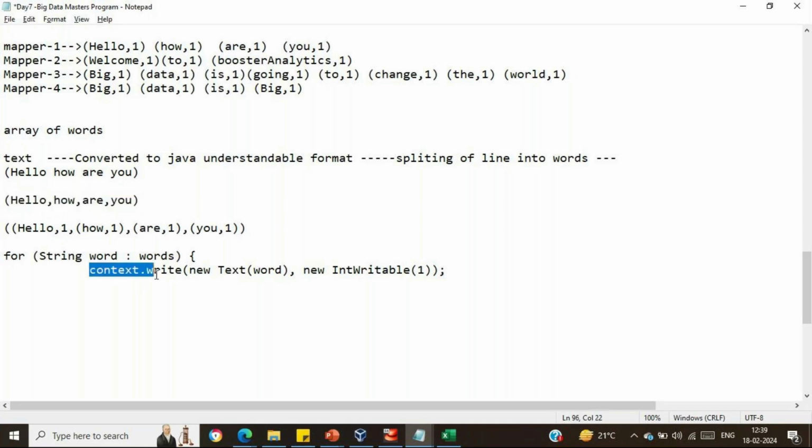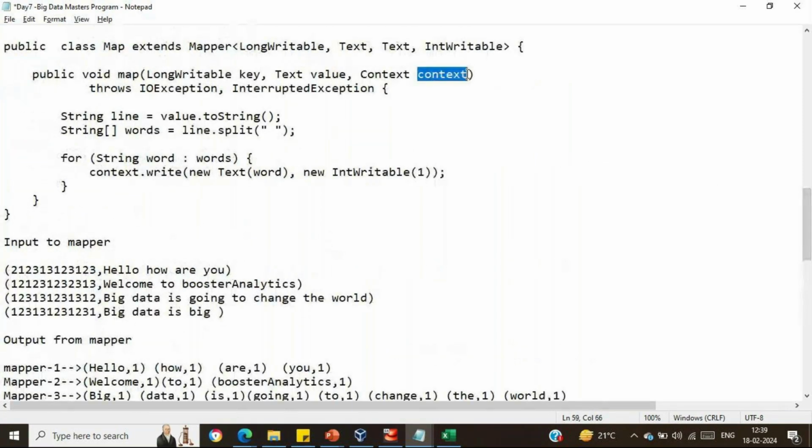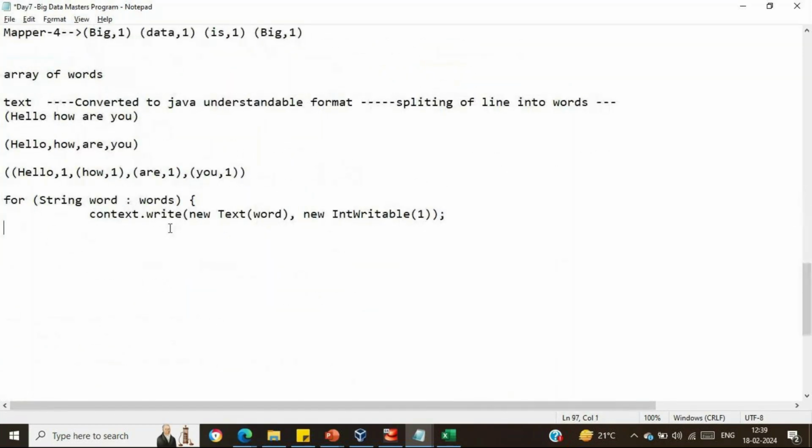And what I'm going to do over here is utilize the context which I have defined at the top. I have defined context, that is nothing but the output variable. Onto this output variable, I'm going to write new, and I'm going to take word. I'm going to write word, and I'm going to take, say, one.